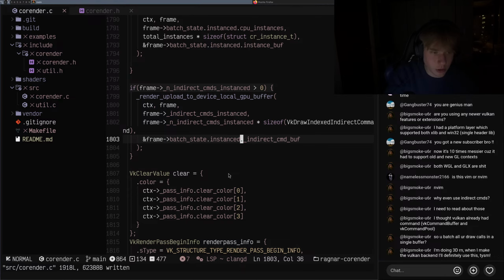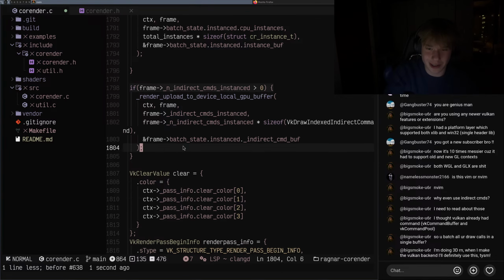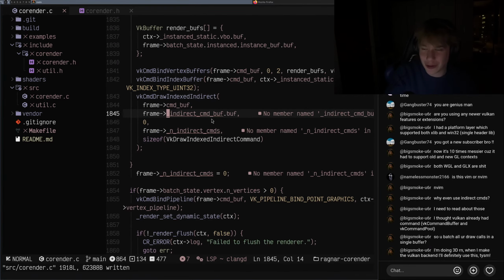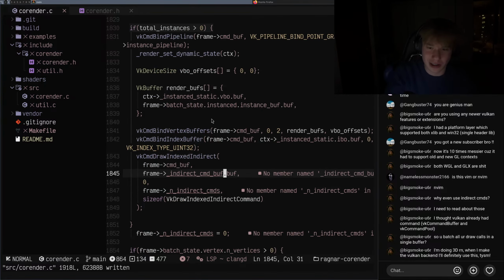I'm doing 3D right now. When I make the Vulkan backend, I definitely use this. Thank you so much. It's so great. It's the best info I've ever gotten in Vulkan. Because I was always like, draw call count? How do I reduce it? Draw indirect. And every problem with that is solved. That's literally really cool.